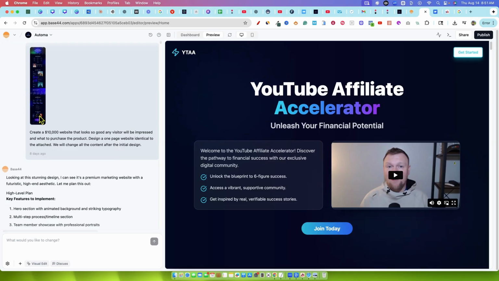I did a full page scan of a really nice looking app, and I'm going to show you how I did that. And this is the prompt I used. Create a $10,000 website that looks so good any visitor will be impressed and want to purchase the product. Design a one-page website identical to the attached. We will change all the content after the initial setup.